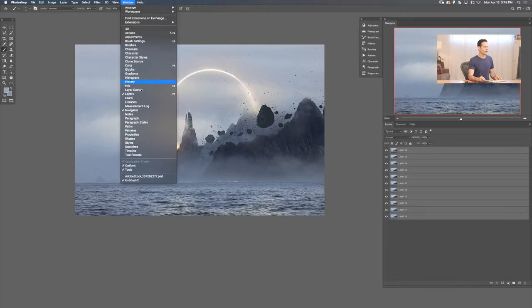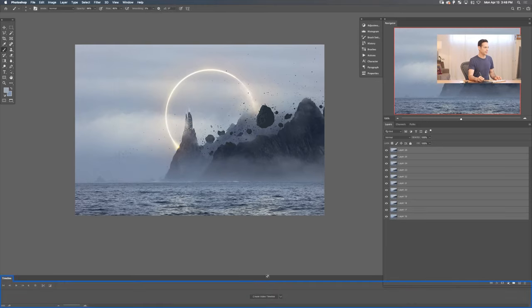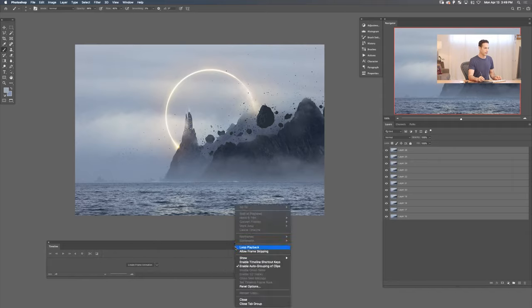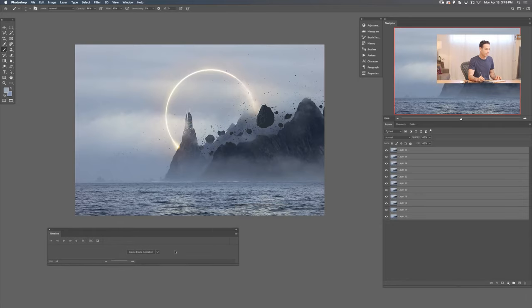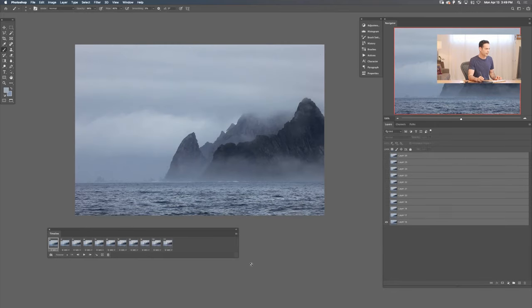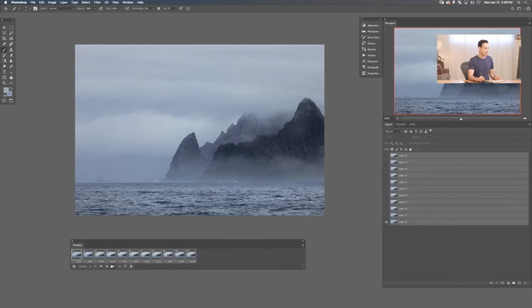We're gonna go to window and then down to timeline, okay? So here's our timeline. It asks you if you wanna do a video animation or a frame animation. I'm gonna go to frame animation. I'm gonna select all my layers and then we're gonna go to create frame animation. And then we're gonna go make frame from layers, okay? Make frame from layers, and then I'm gonna set this at like a 0.2 second delay.